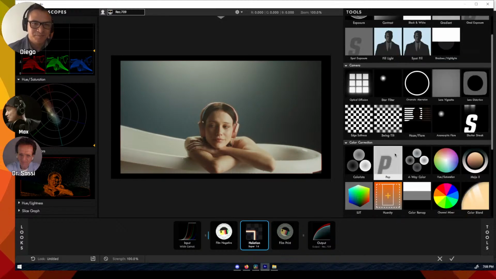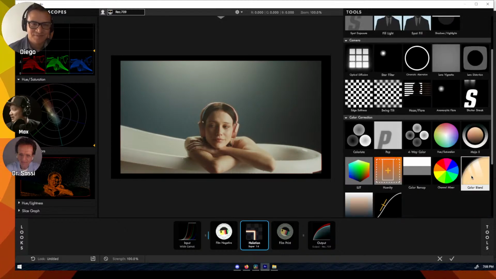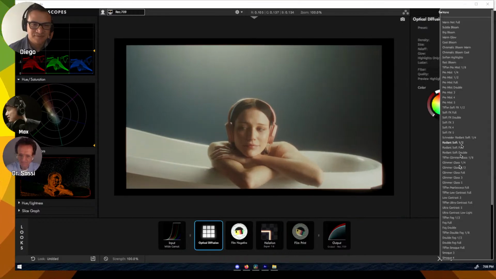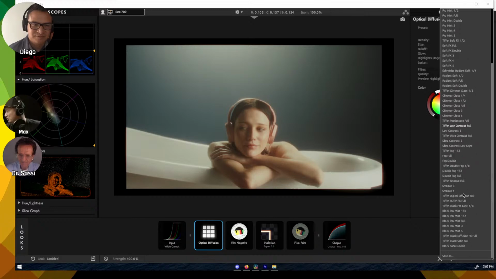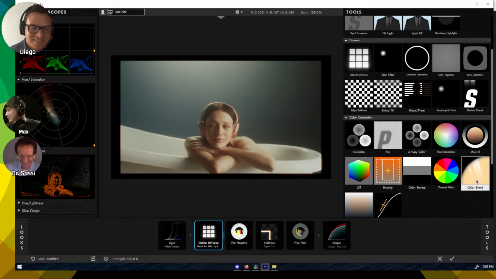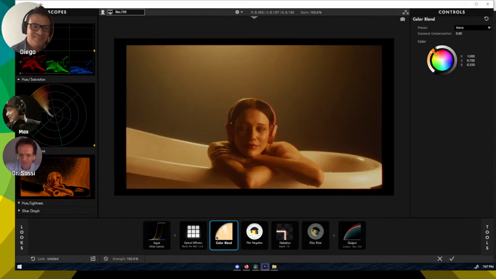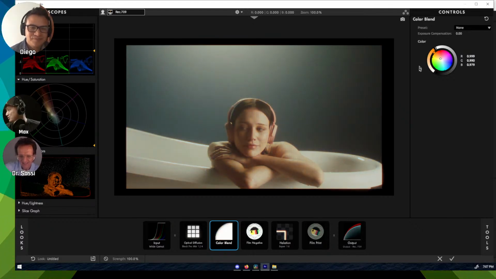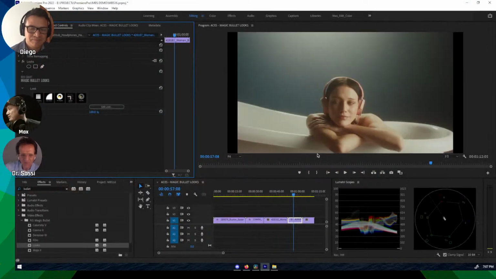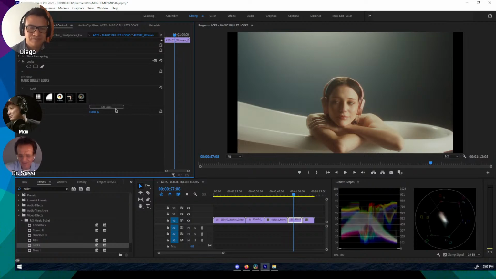And if I want to spice it up a little bit, maybe I can add optical diffusion at the front and change it to ProMist 1.4. And if I want to warm it up a little bit, I just add a color blend filter like that and use it sparingly. And always point to the presets. Exactly. And by confirming, I'm already done.